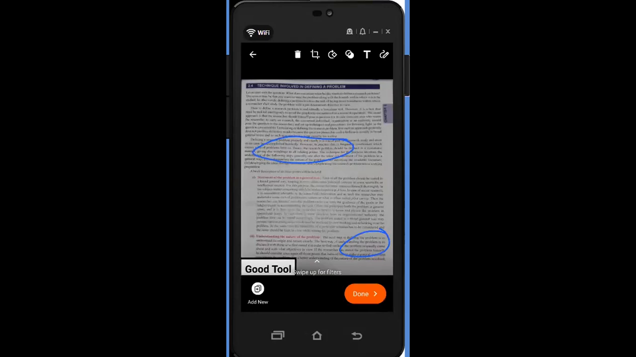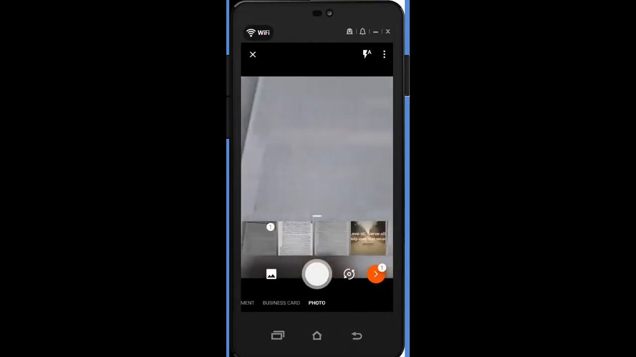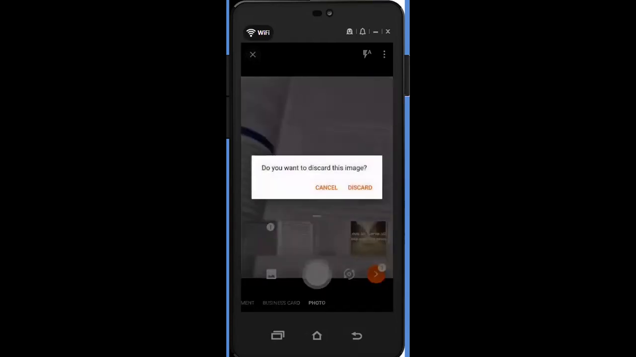Once again, you can add more pages to it. Add new is there to the left here, so you can just click on that. You can add more pages, but right now it's okay. I'm okay with one page. And then you can save this.